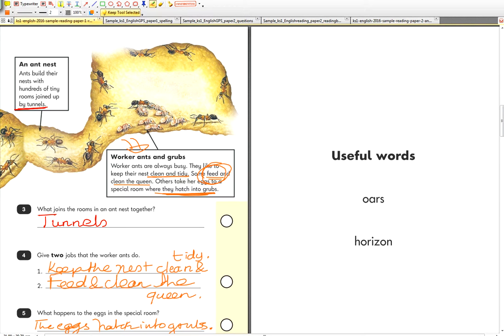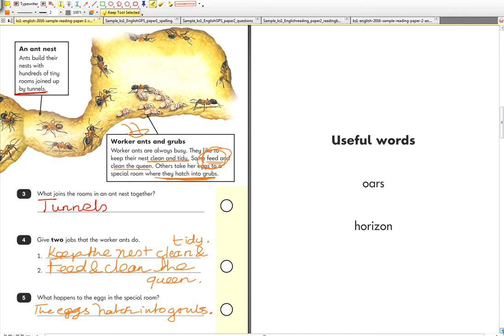Okay, are we happy with that? The eggs hatch into grubs. That's a little bit of messy handwriting, but I'm just trying to see which other way we could do it. Are we happy with that? Should we move on? Yes.